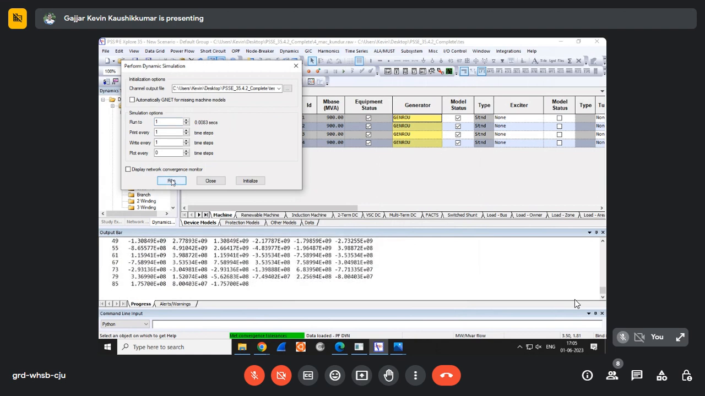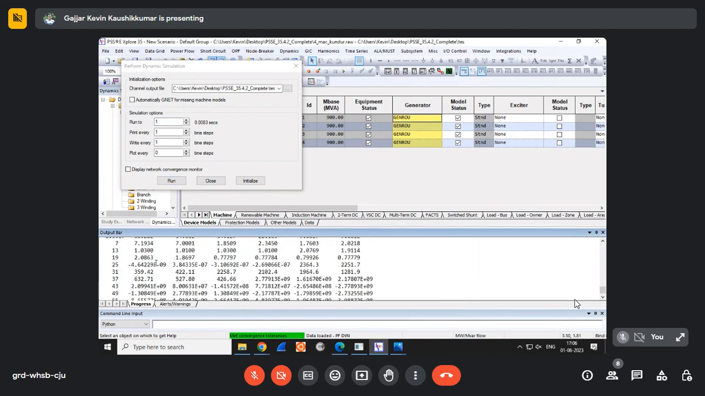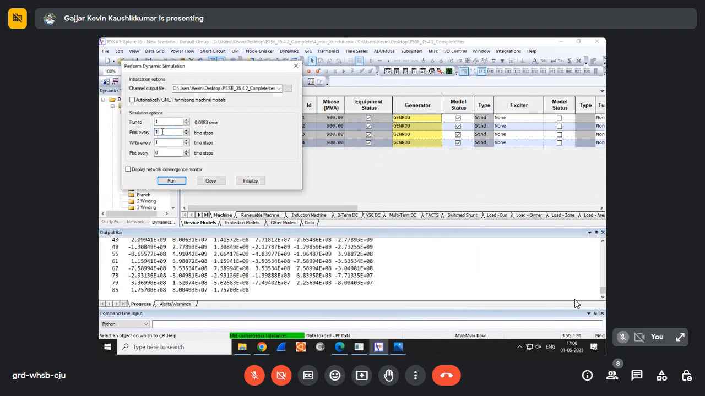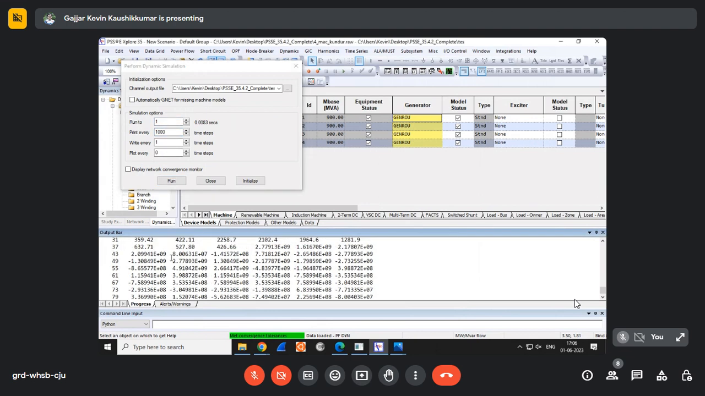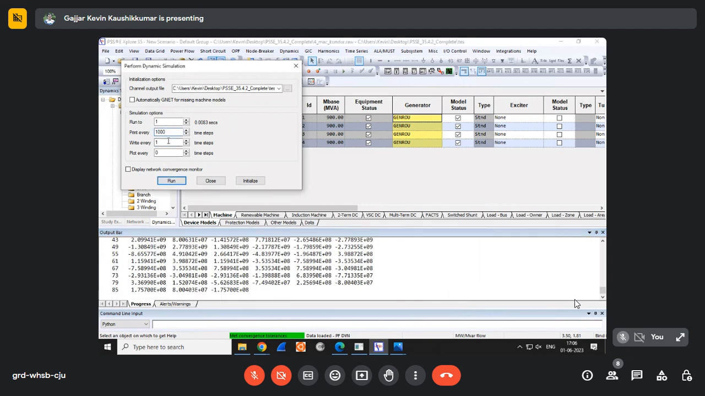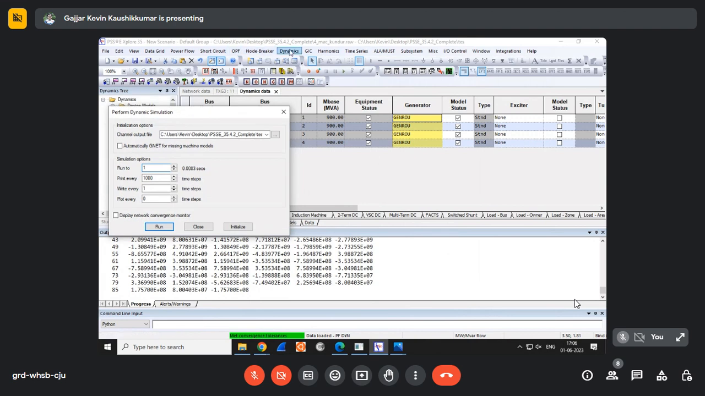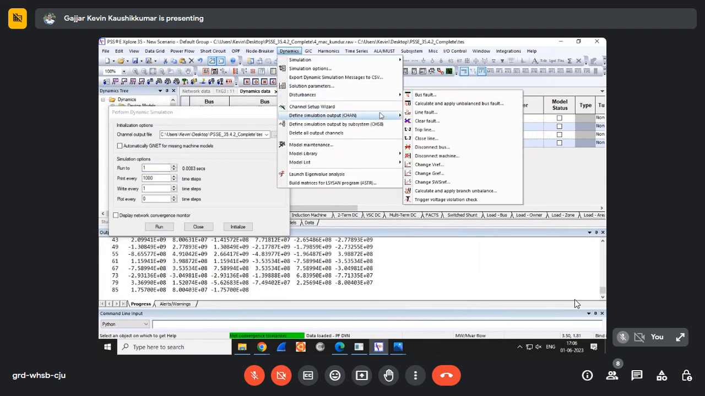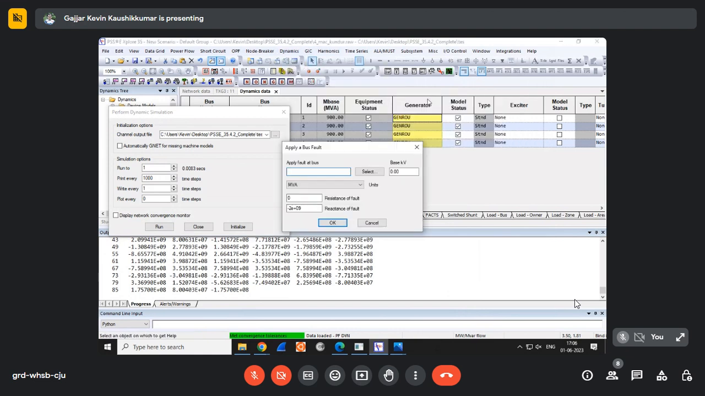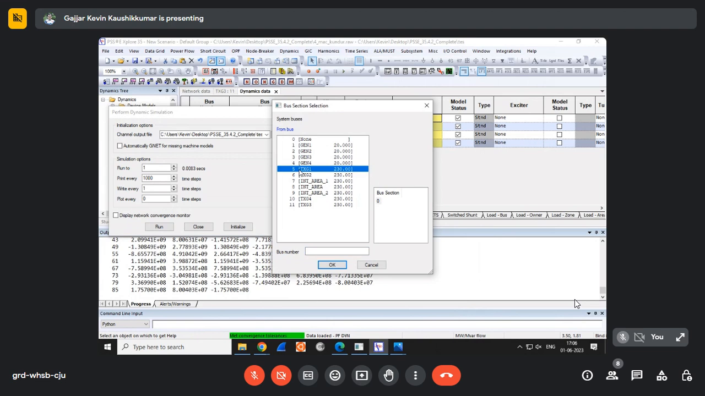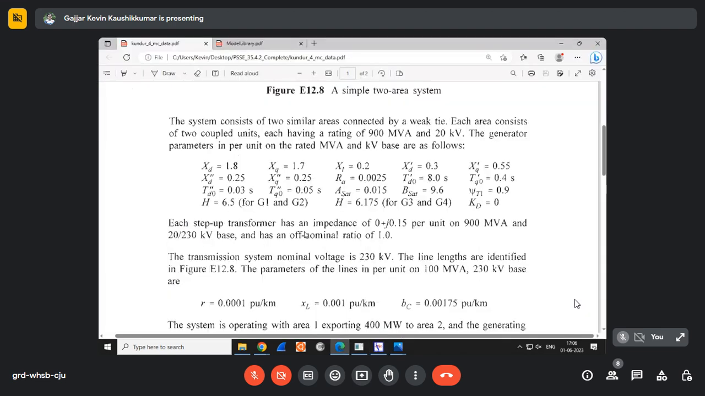Now it is simulating. If you don't want to see so many messages here, you can just print at every 1000. So it will not print this many things here. It will still simulate and still store the data, but not print everything here. Now we have reached 1 second. Now we want to apply a fault. So in dynamics, in disturbance, and here bus fault, we have to select bus fault. We have to select the bus. Let's say at bus 5, which is here.